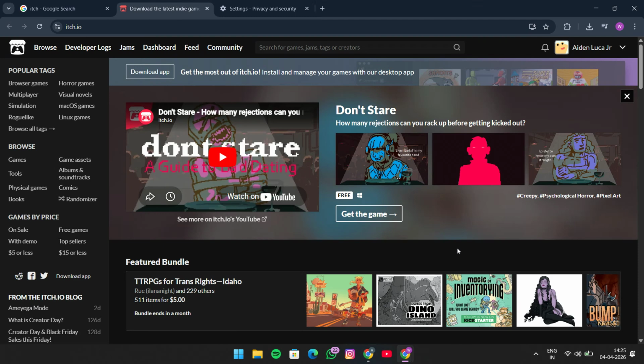So, to quickly recap: refresh the page, check your internet connection, turn off your VPN, clear browser cache and cookies, and try a different browser. Those steps fix most itch.io Json Rpc errors fast and safely.